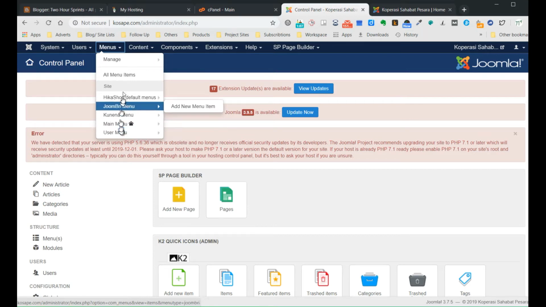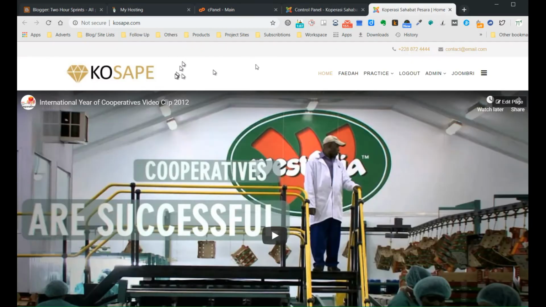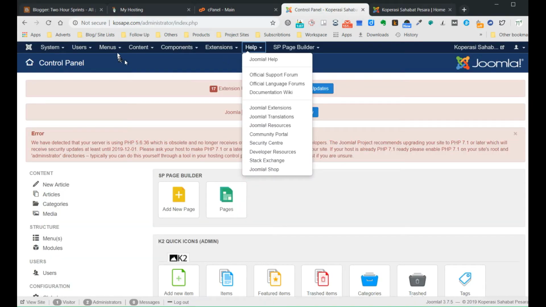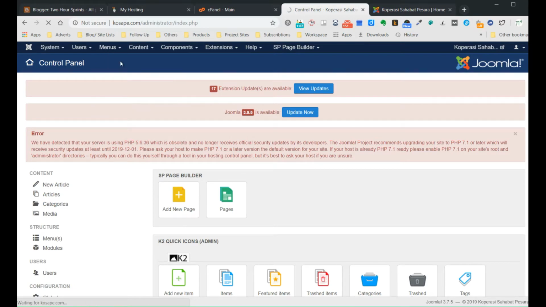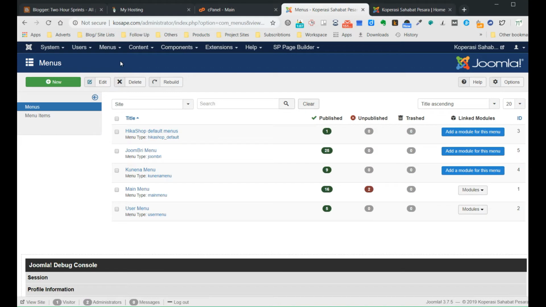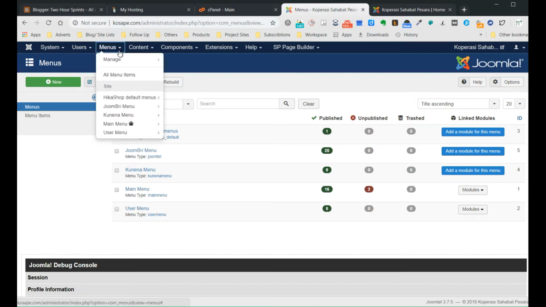The menu that we are using over there is the main menu. This is the main menu. Let's have a look at all the menus that we have. Right, we have all these menus. We have Hika Shop menu, we have Joomla menu, we have Kunana menu, we have the main menu, and we have the user menu. These menus correspond to the menus that you can see up here.